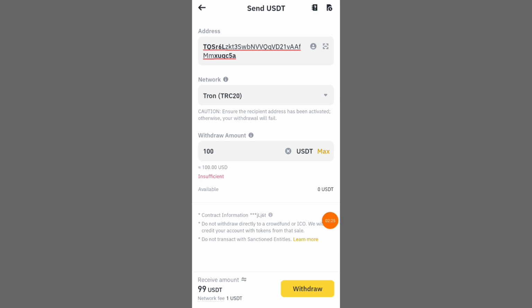Then the email registered with Binance will receive the OTP. Confirm using that OTP. Then your transfer using the TRC20 network will be completed.